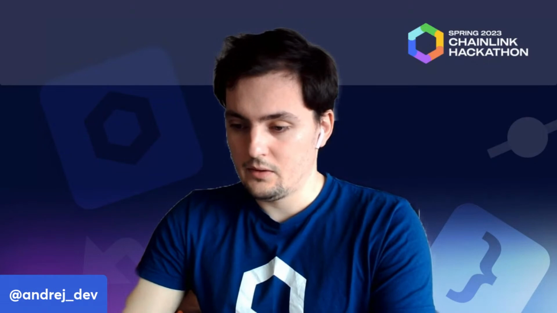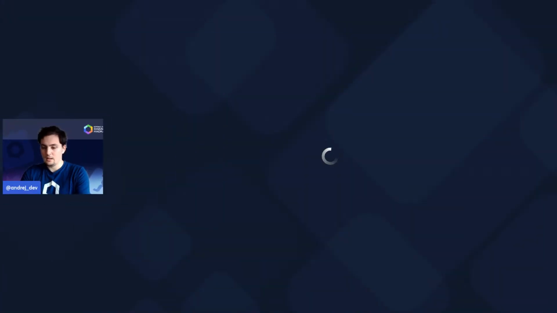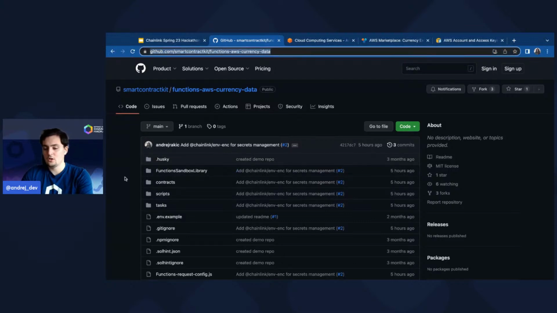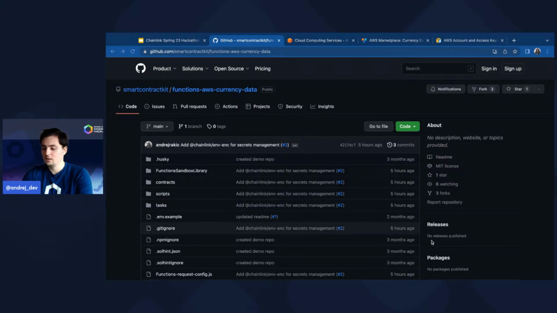Let's see here. So you should be able to see this GitHub page. So this is the repo where we stored the code for this example, for this use case. It's called functions-aws-currency-data. So I'm gonna copy paste this thing to the chat, so you can go directly to the repo. So this is basically the example that we are gonna use today.